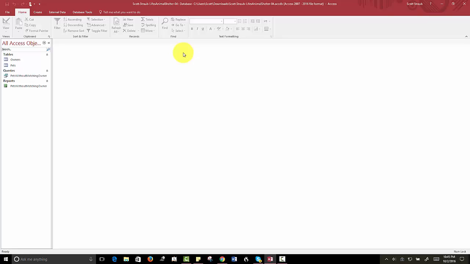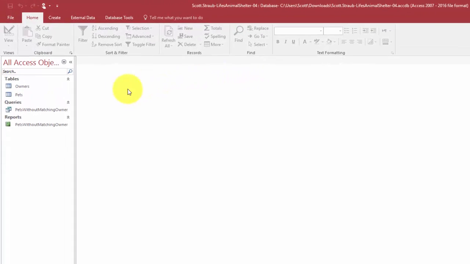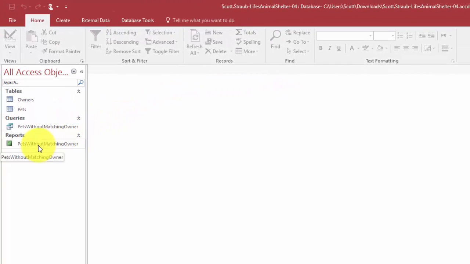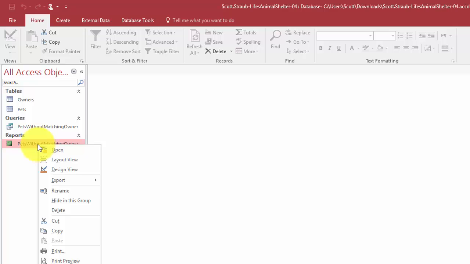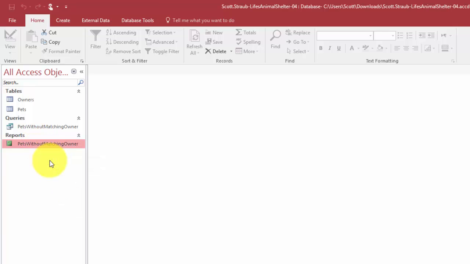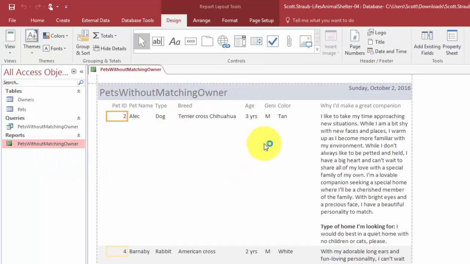Step 4. We need to right-click the Pets Without Matching Owner report and then select the layout view. So I come over here and I hover over the Pets Without Matching Owners. I right-click, then I select Layout View. And this is Layout View. And that completes step 4.